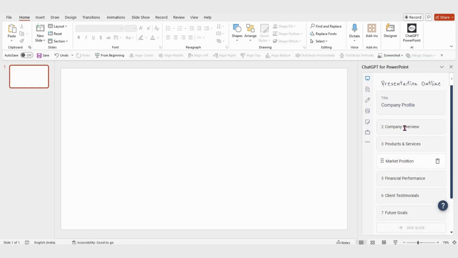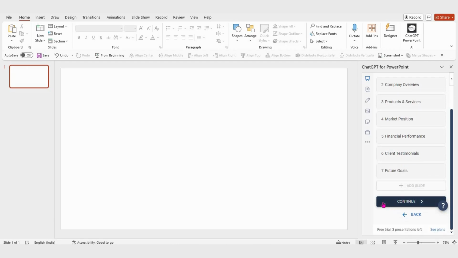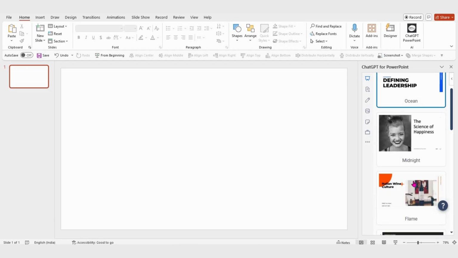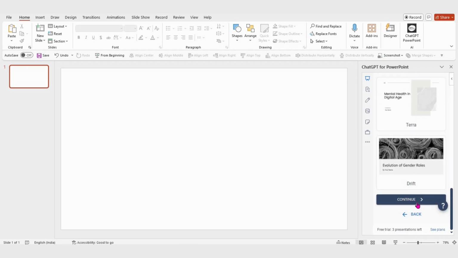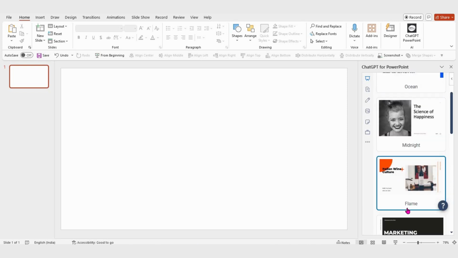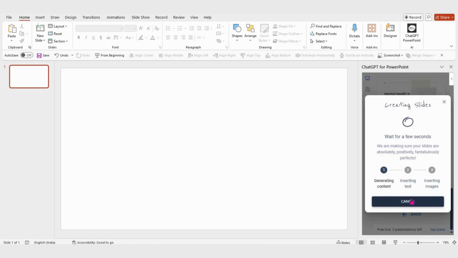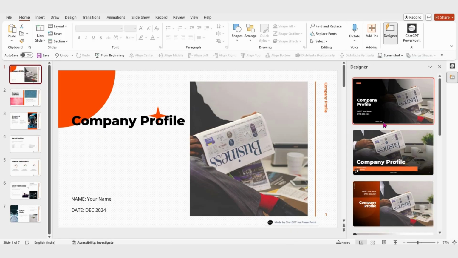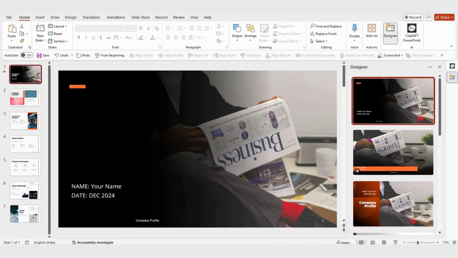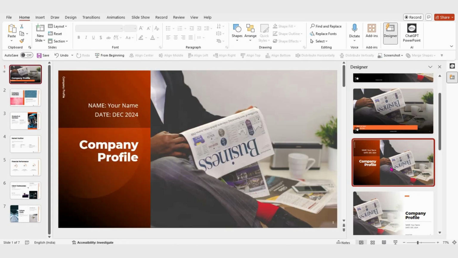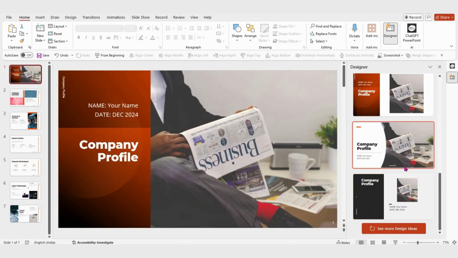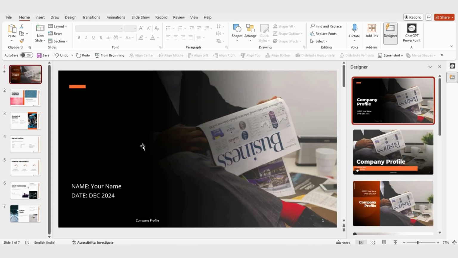After that, you'll see different layout options. Choose the one you like, and click Continue. The slides are generated, select any one of the presentation options and click Continue. The AI will automatically create the slides on the right side. From there, select any slide you like and click Create Slide.